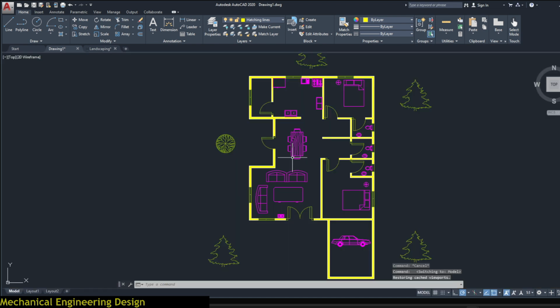In the next tutorial, we are going to do the dimensioning and also the labeling of all the rooms.